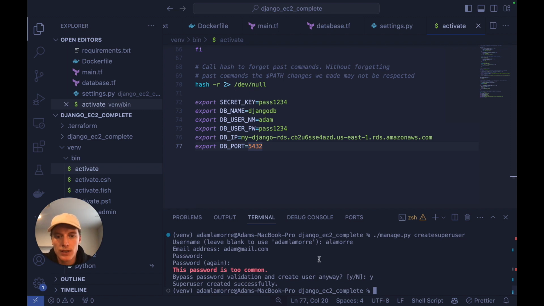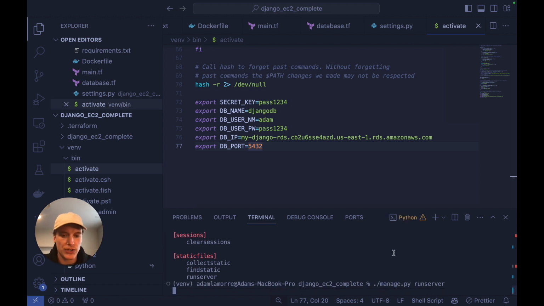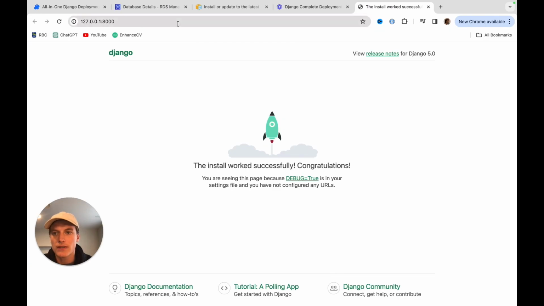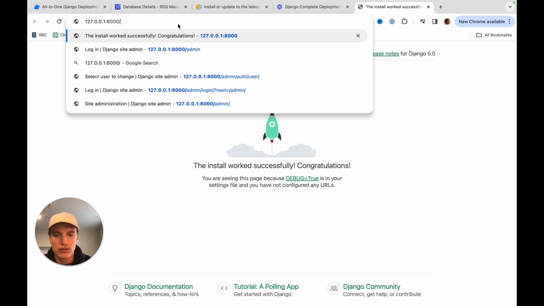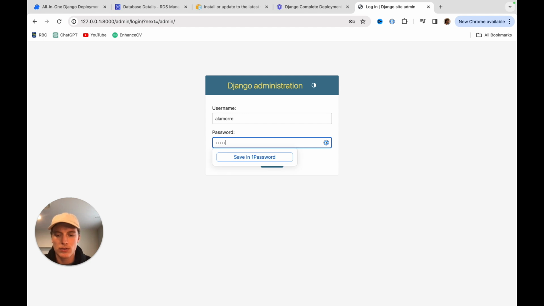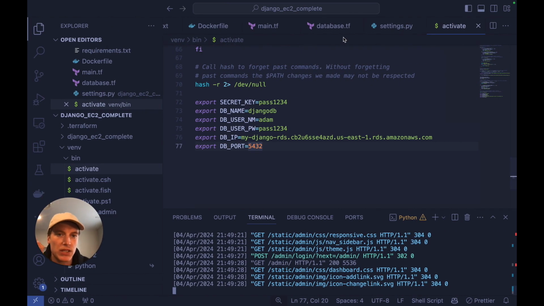Great. Now if we run the server locally, we should be able to connect to that database that's living in AWS. So if I go to 127.0.0.1 and I go to the admin panel, I should be able to log in as that user. Perfect, it worked. So our database is running in AWS and we're able to connect to it locally. And that's because we defined it as publicly accessible, which we can set to false later.